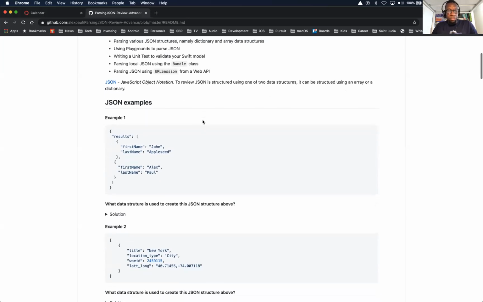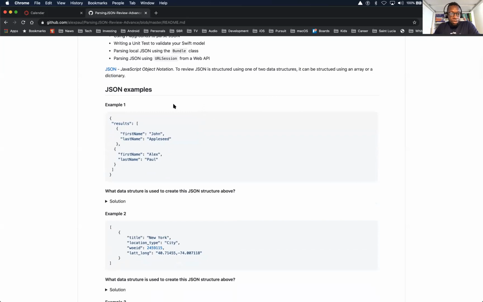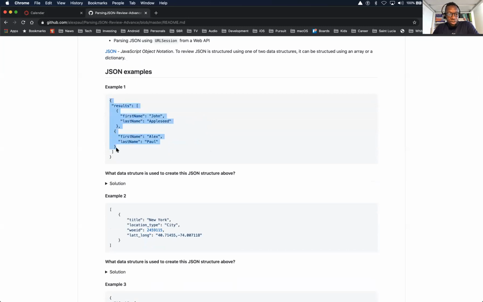Some of the examples of JSON that we encounter, and this is class participation, so I'll be looking for people to jump in and tell me what structure this is. For example, example 1 here, we have a JSON structure. Anybody want to tell me what the top level data structure is? Is it an array or is it a dictionary? Dictionary. So I heard arrays, I heard dictionaries, right?